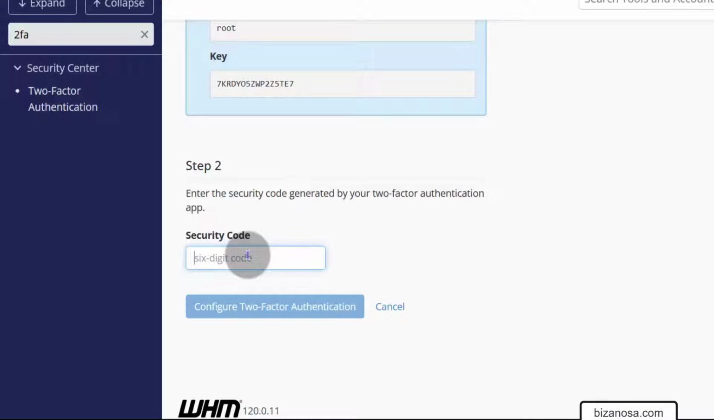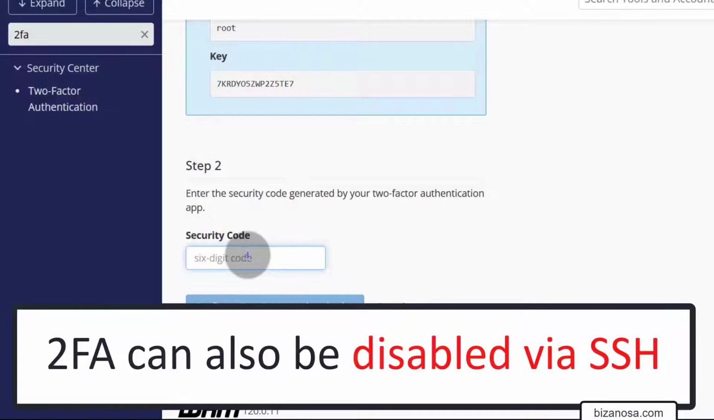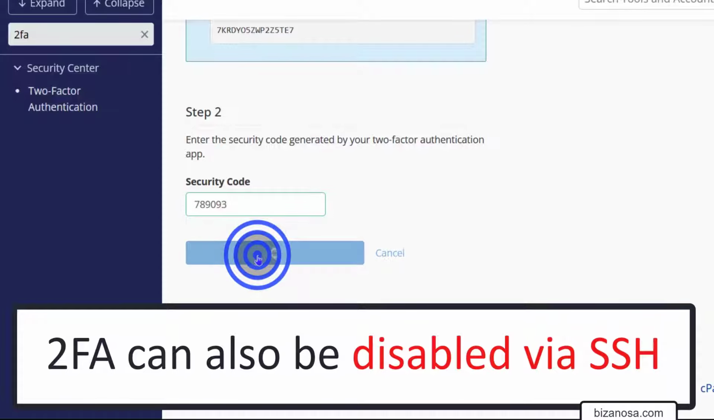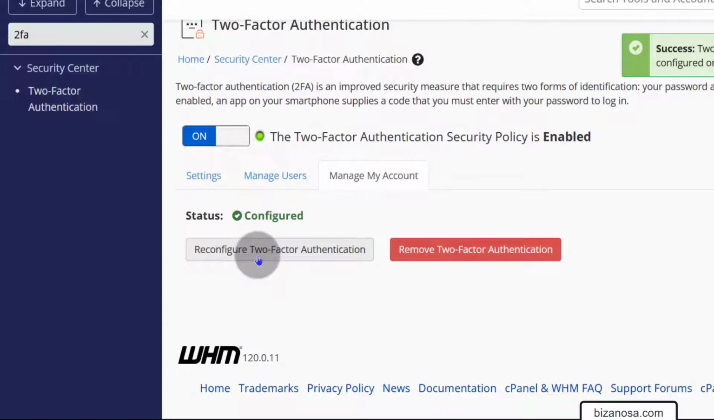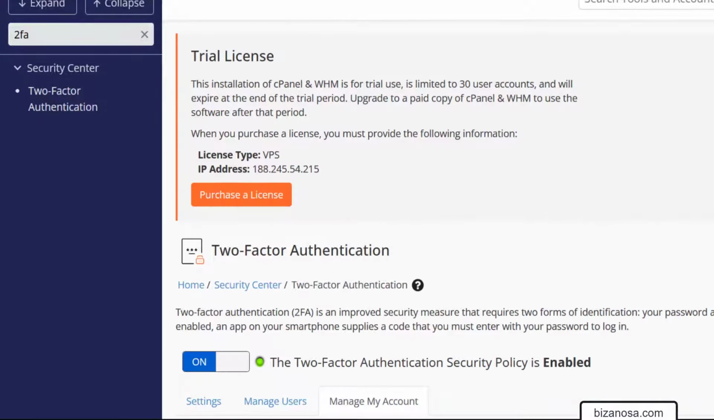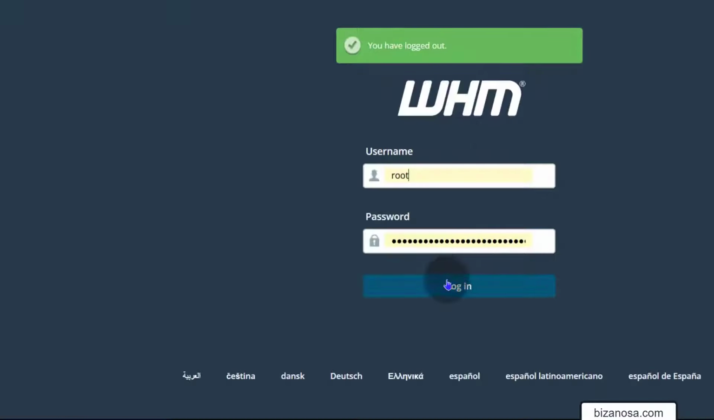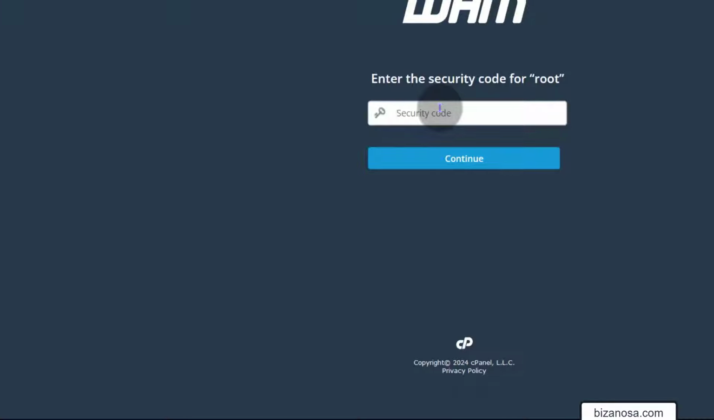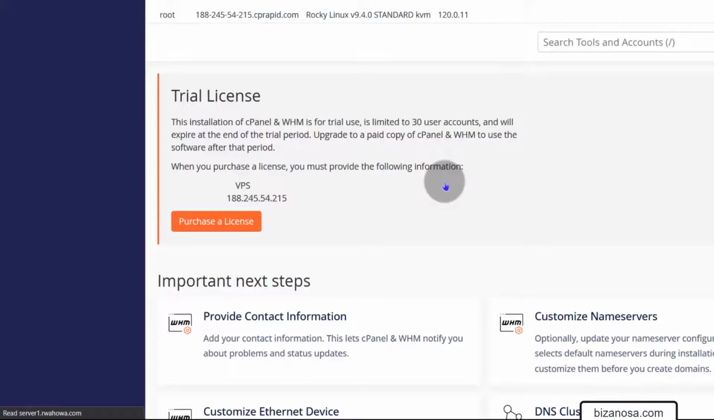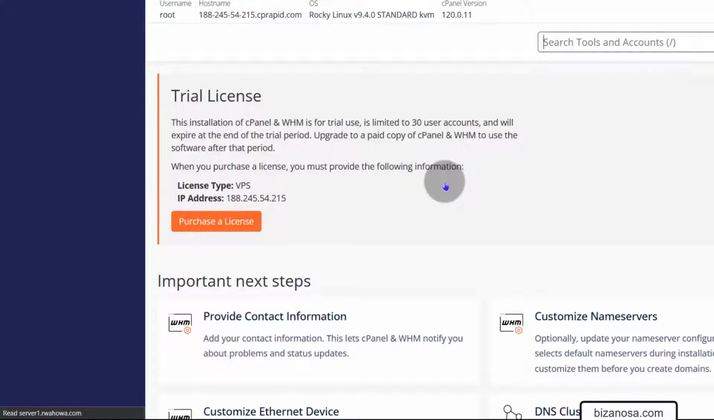And then I need to enter the security code. So on your Authenticator app, you're going to see the name, My WHM Server 1, or whichever name you chose. So enter the security code that's currently active. You can configure two-factor authentication. All right, so my account is configured with two-factor authentication. I can actually test it. Let me log out and log back in. And now it's asking for the security code on my app. There we go. TwoFA is now enabled for WHM.